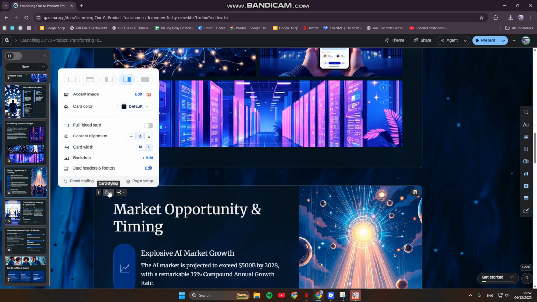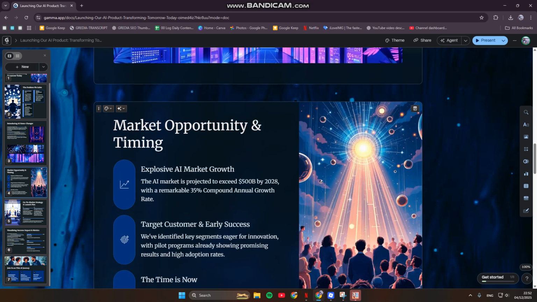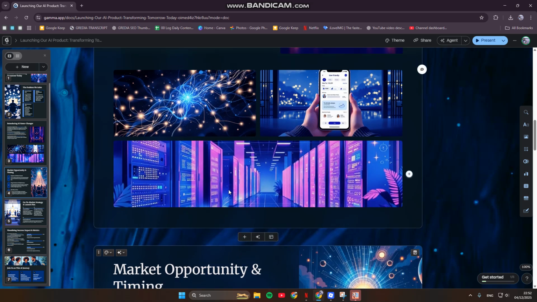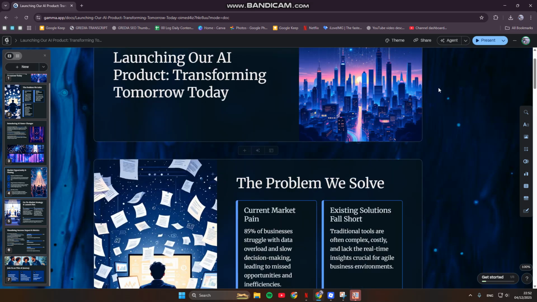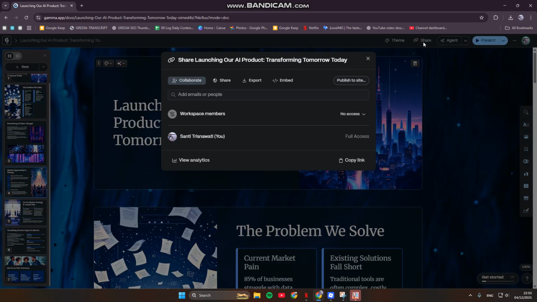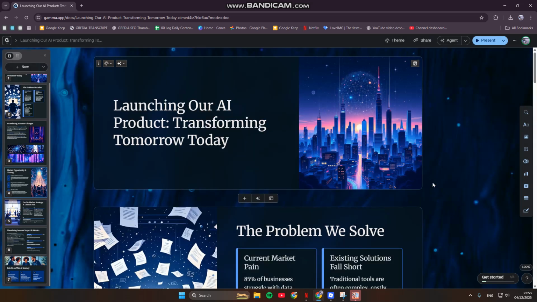On each style, there is this card styling. You can adjust the alignment, the backdrop, and everything here. And if you're already satisfied with the result, you can click on share in here. You can share it through email. You can export the slides or view the analytics here.